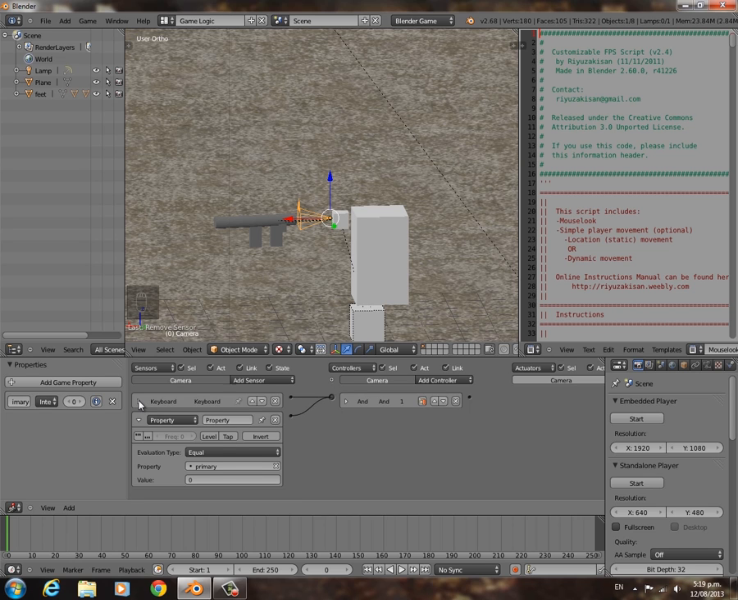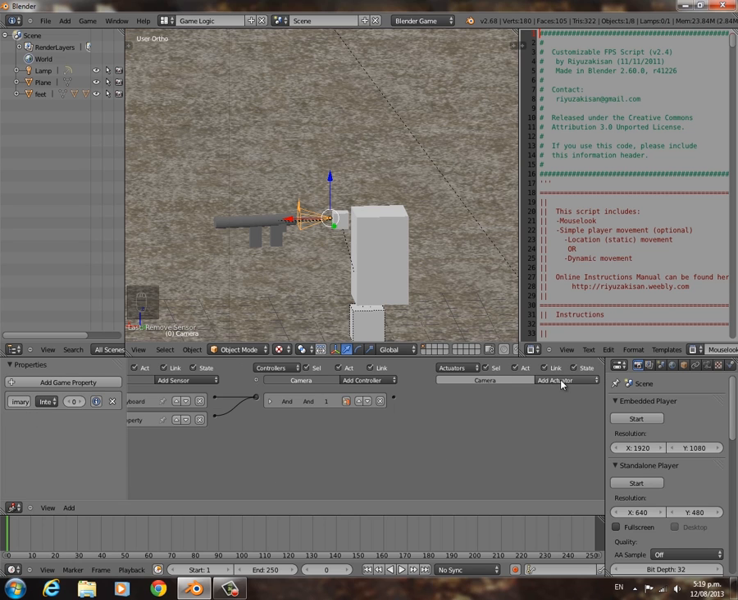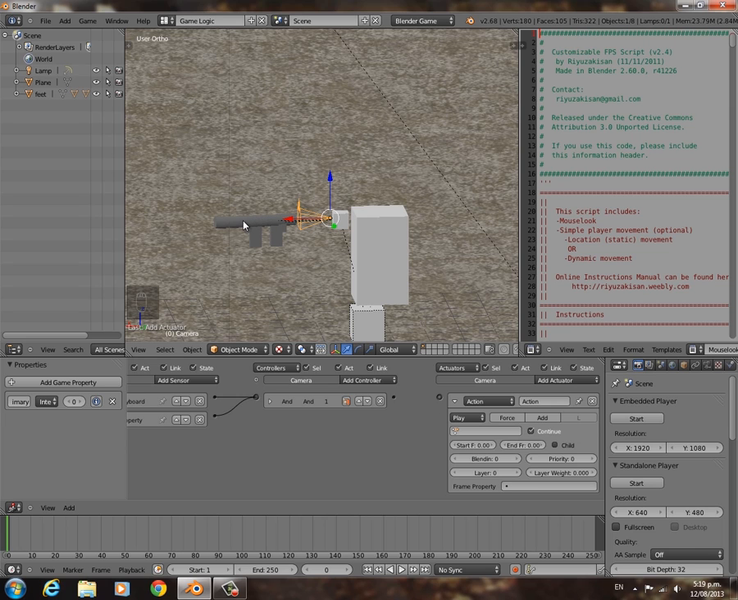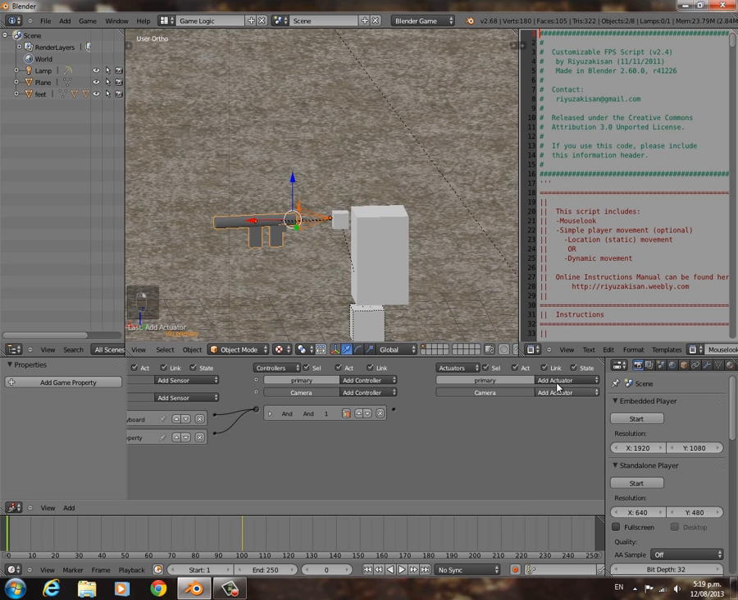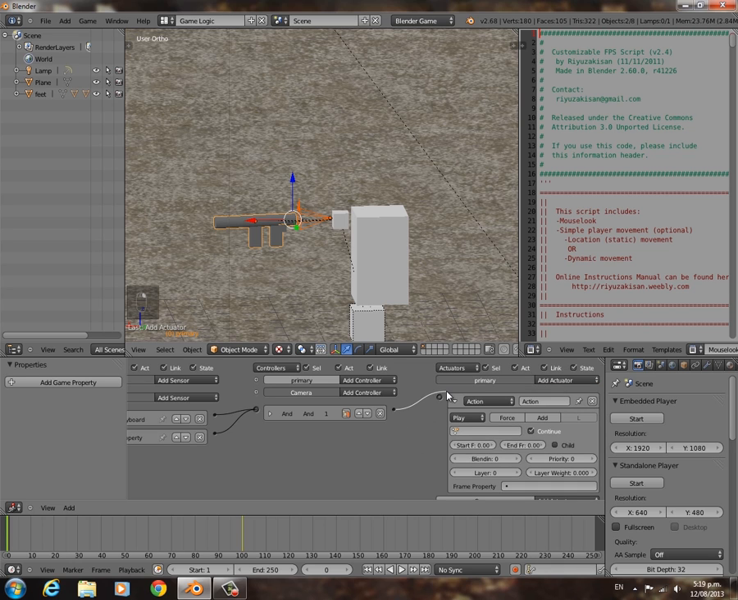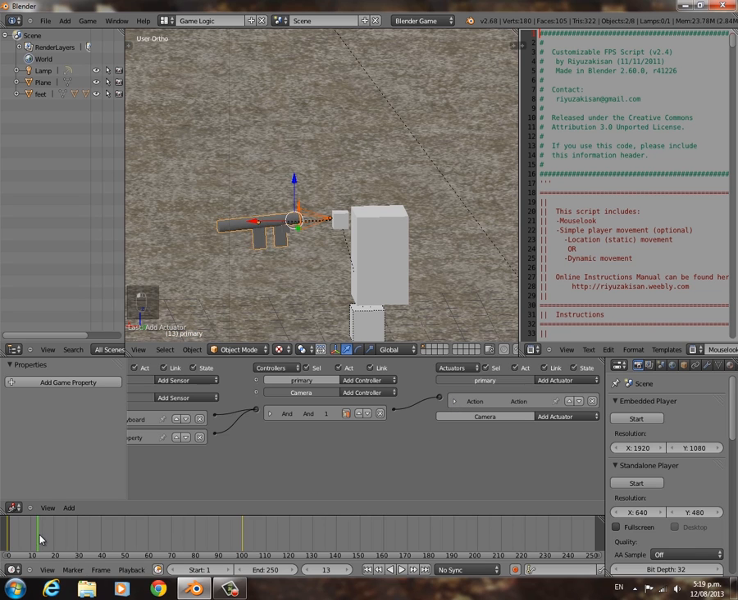So this means that if the player presses Q and the property primary is equal to 0, then add action. Then you have to select the camera and then hold down shift and right click the primary, and then just drag. Nope, I'm going to get rid of that one. We're going to click here, add action, and go down to primary action and end at frame 100. This means it will play the animation of you putting the gun down like that.